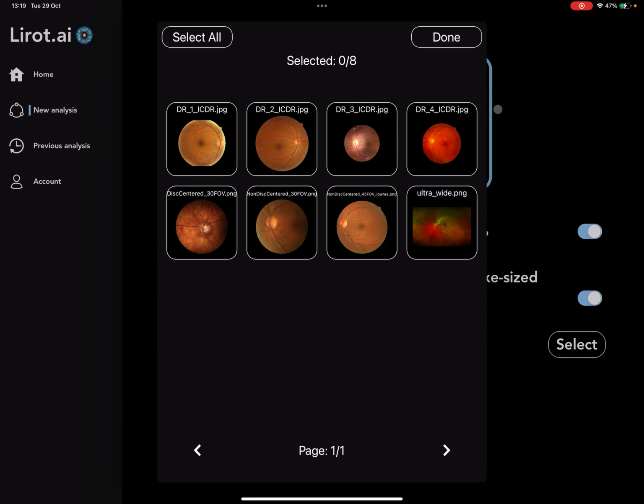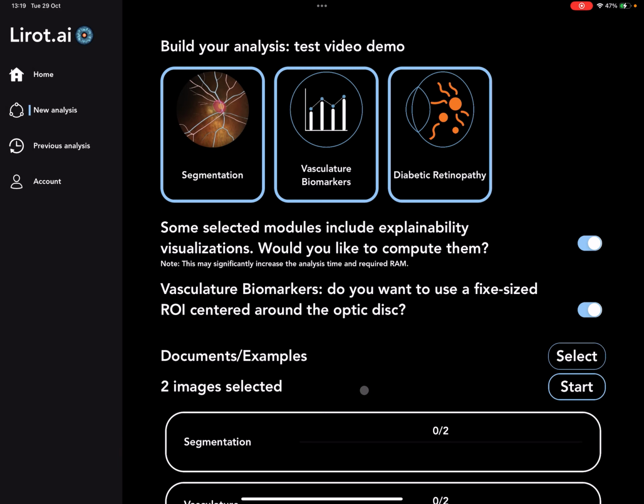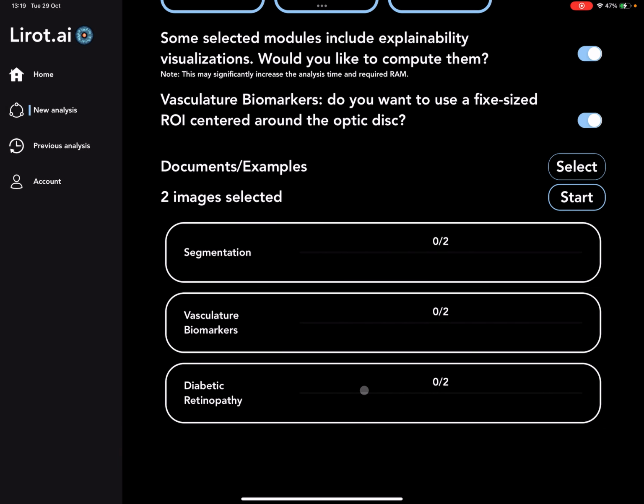Here you will see that the folder is loaded within the app, and we will select the images we want to analyze for this tutorial. So let's say we want the diabetic retinopathy stage 3 and the decentered 30 FOV. Click on done, and you can click on start. From now on, we just recommend to let the iPad do the job, go take a coffee, and come back when it's ready. Each image will be processed in 10 seconds per module.